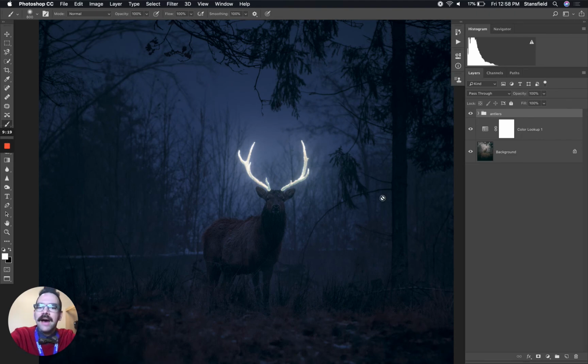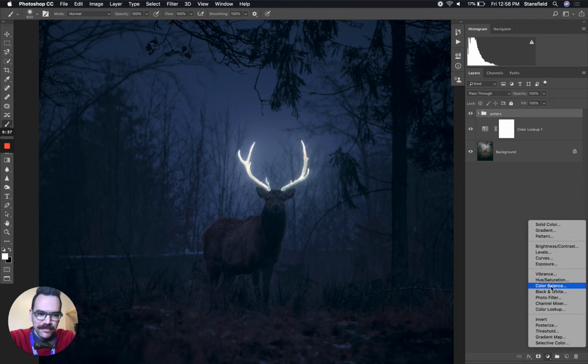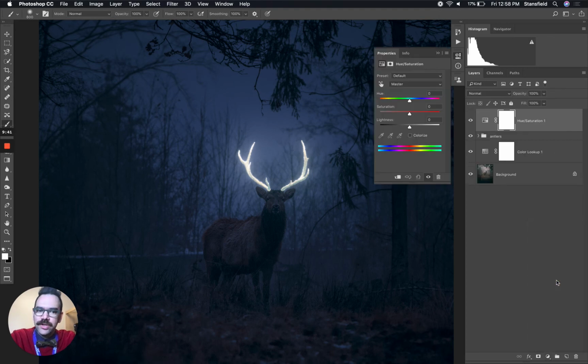All right, let's modify the color of these antlers now. And what we want to do is match the color to the scene. Because we have this sort of blue nighttime scene, we're going to pick a color that matches. So with the antlers layer selected, if we go down here to the bottom of the layers palette and add a new adjustment layer, hue saturation, we're going to do a couple of things. And the first thing that we're going to do is choose colorize.